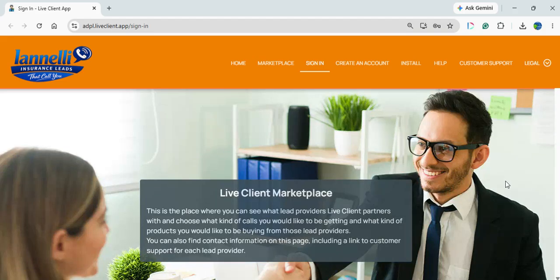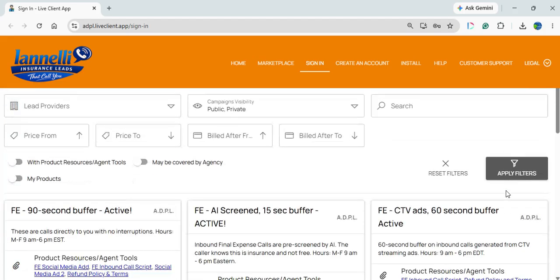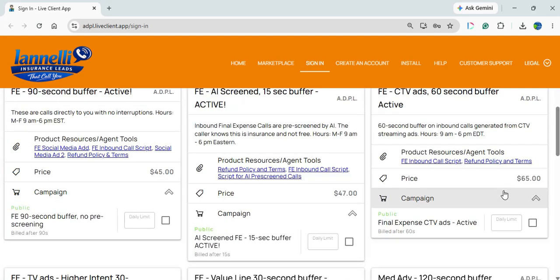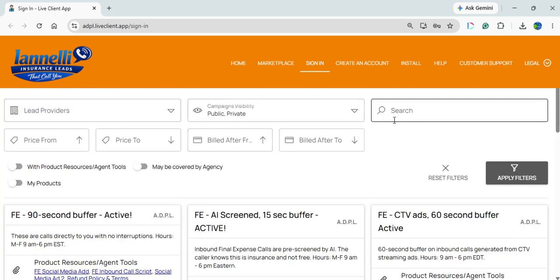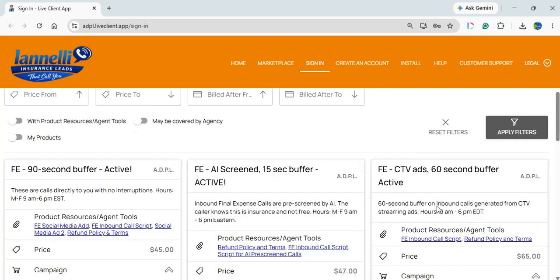The marketplace is where you tell the platform which calls you would like to receive. These are in alphabetical order. So final expense all starts with FE, just so you can find what you're looking for. You can also utilize the filters up here if you would like.